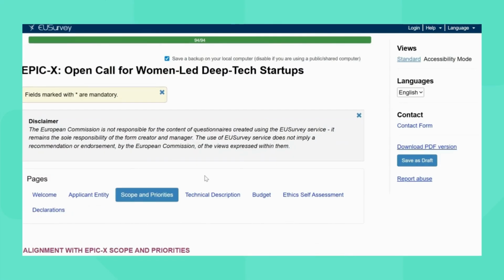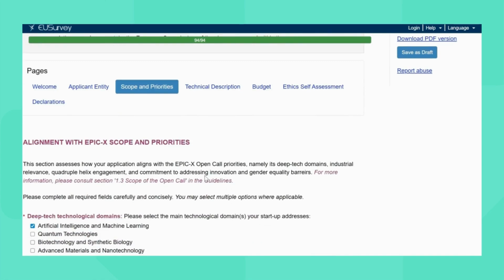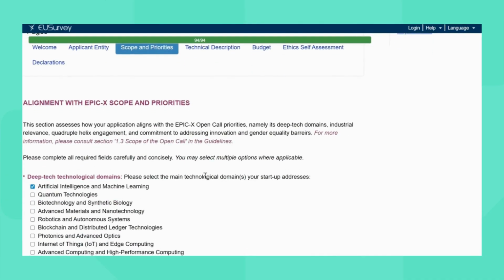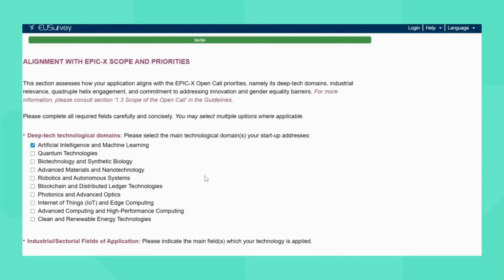The next section is on the scope and priorities. We want to ensure that your project is aligned with the AppicX scope and priorities. It is of the utmost importance that you read thoroughly the section 1.3 scope of the open call in the guidelines to ensure that you are familiar with the terms used in this section. You should select multiple options where applicable. For the sake of this example, we are only using one example.